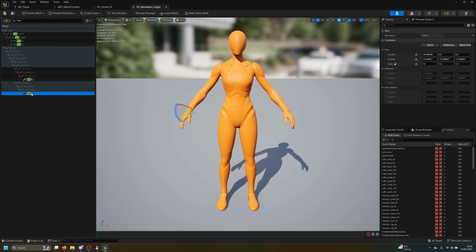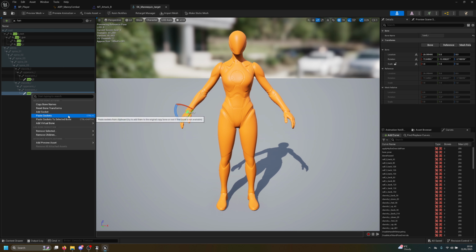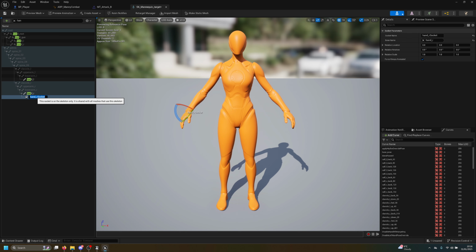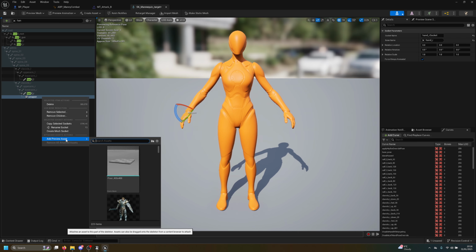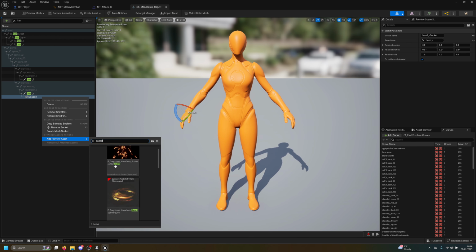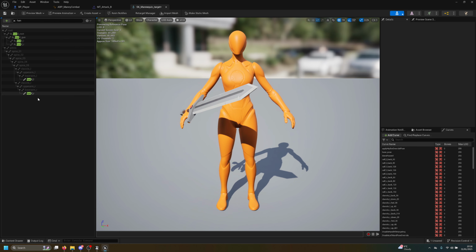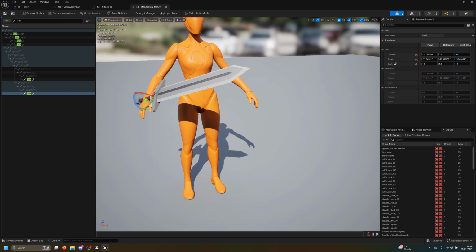R normally, and I'm gonna add a socket, and I'm gonna paste the add a socket code. I'm just gonna call it weapon. What I can do here is add a preview, right? I can maybe search for the sword, and I can add that sword here, and I can see more or less where that's gonna be, right?